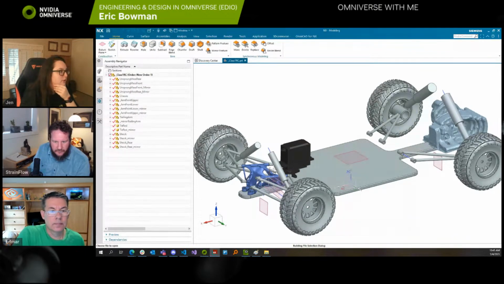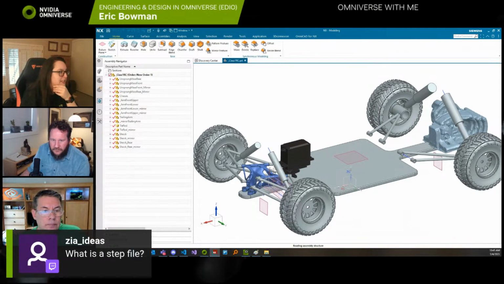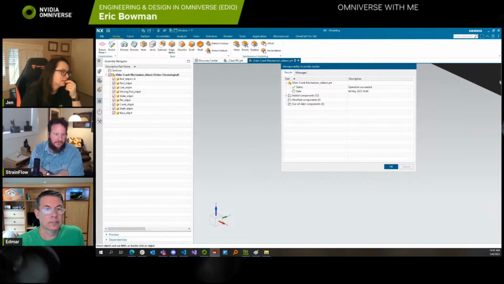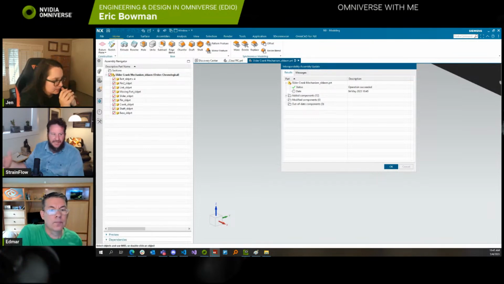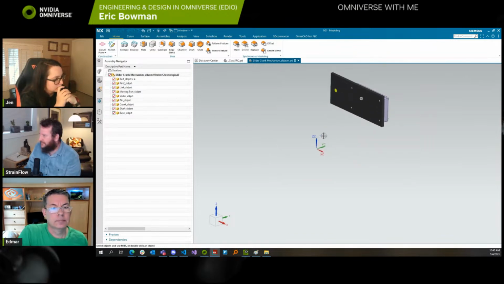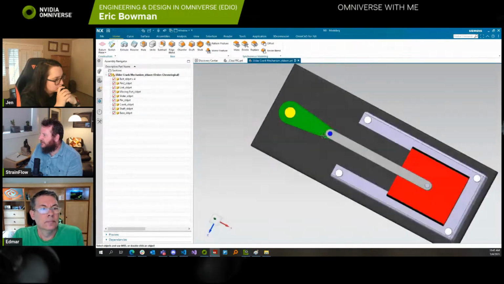It's a good question. What is a STEP file? A STEP file is a neutral CAD format, and it typically represents just the boundary shape of the parts. If I actually design something in CAD, I'm going to be drawing lines and points and surfaces, and then I turn those into solids. And with a STEP, it's just the outer shape.